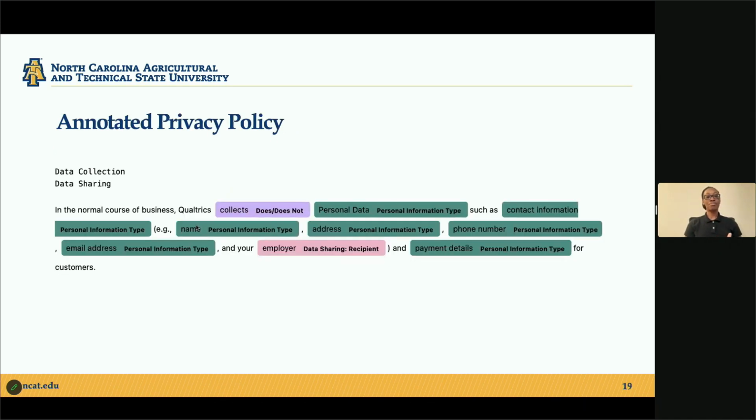Combining the techniques can provide a more comprehensive view into the data practices of an IoMT policy. So for example, in this paragraph, the model returns the high-level categories, data collection and sharing, and more specific information about the types of personal information and recipients.